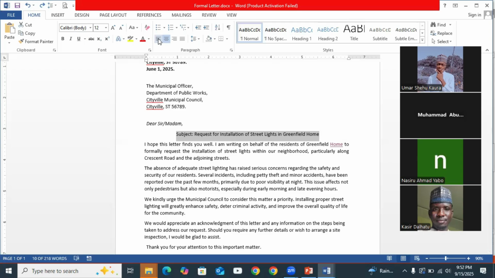Okay, instead of using this left align, you can just press Control L without using your mouse. You can just use your keyboard, so that it will be aligned to the left side of the screen, and you can see it has been aligned.